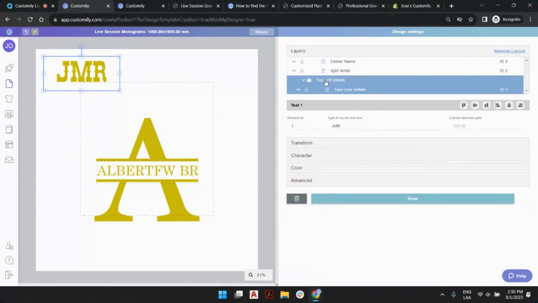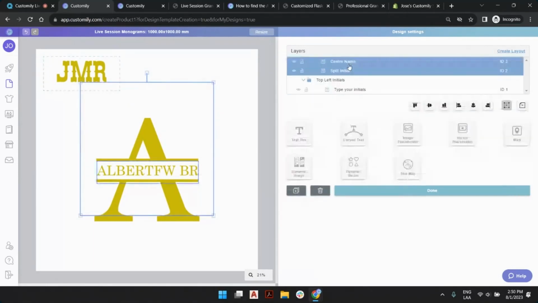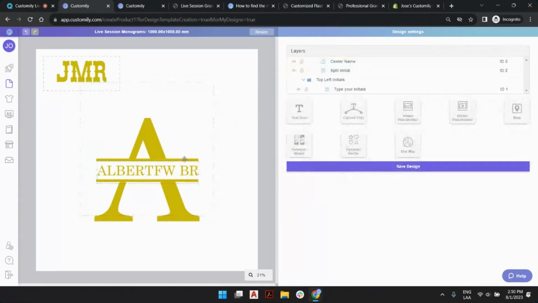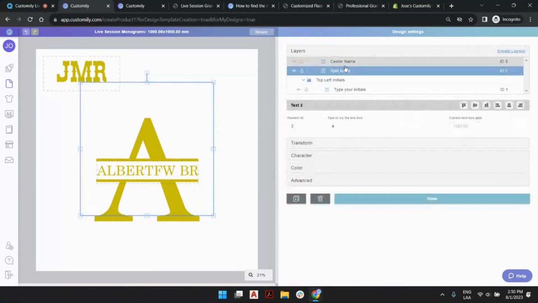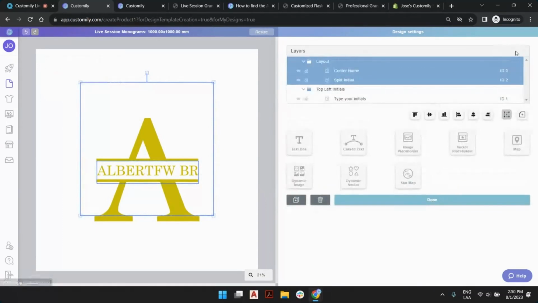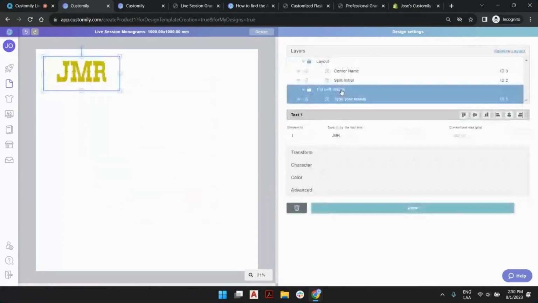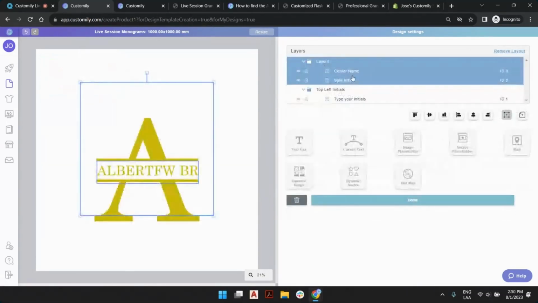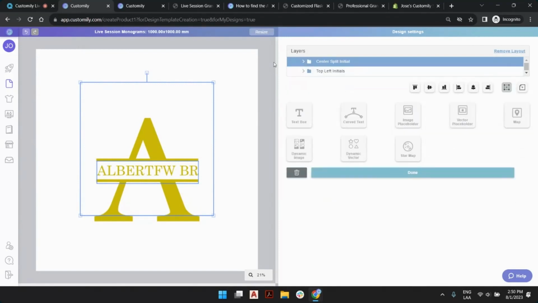Then I'm going to grab these two elements and, let me first grab elements and create another layout. You see the initials disappeared, and now we have another one for the split. So this will be the center split initial. We're going to create another design.